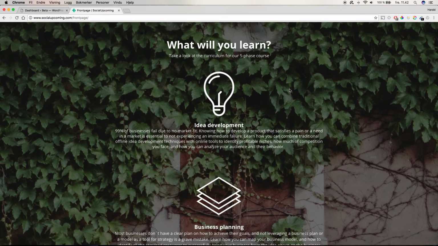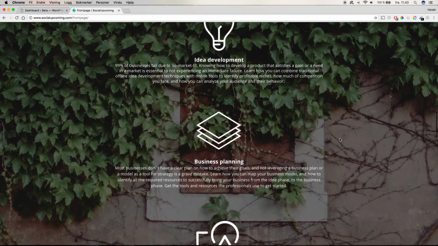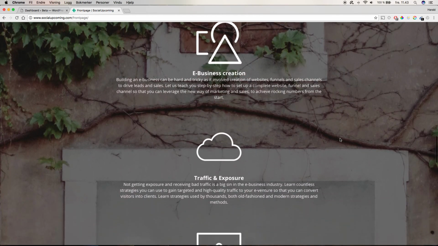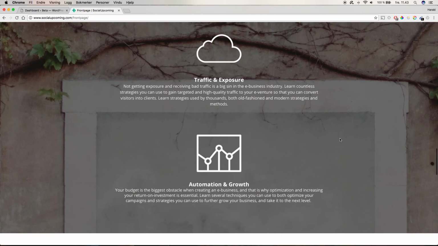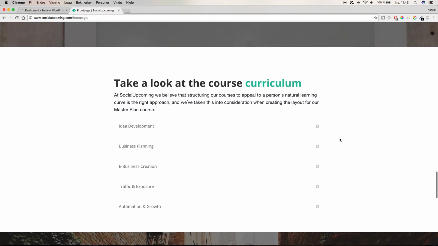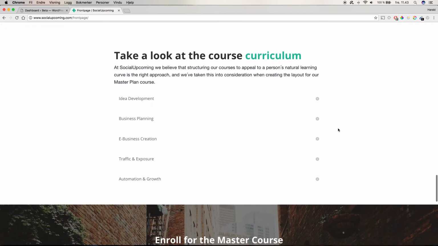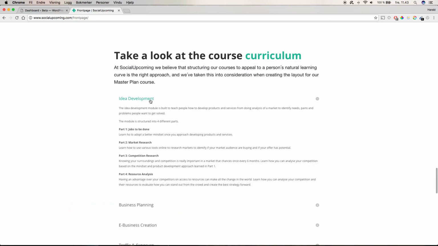So as you know, since you're a member and have enrolled for our course at Social Upcoming, you know the 5 modules, which are idea development, business planning, e-business creation, traffic and exposure, and automation and growth. So it's an overview with a small summary of what people will learn within the different modules. And then we have "Take a look at the course curriculum" to give people hands-on information about what will be covered in each module.